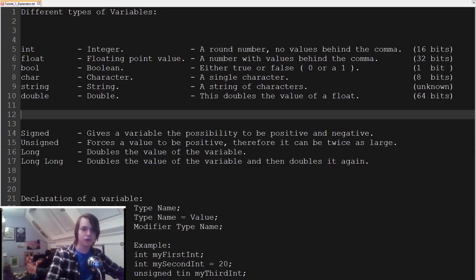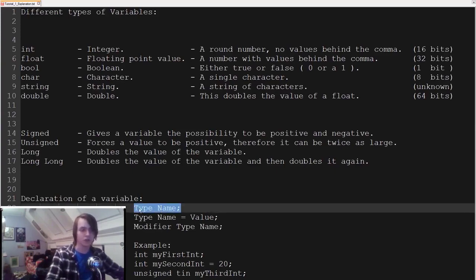If we don't specify a value, so we just give it a type and then a name, and then we end it off with a semicolon, because that's how you end a line in C++, then it will be just a random value. So it's always useful to at least do type, name is equal to 0 at least.